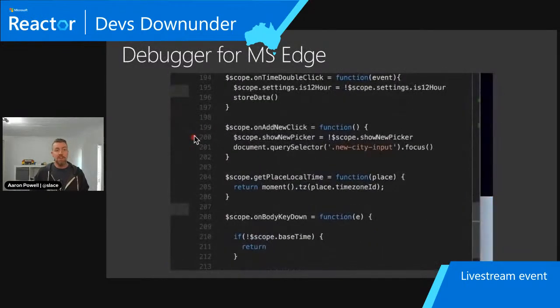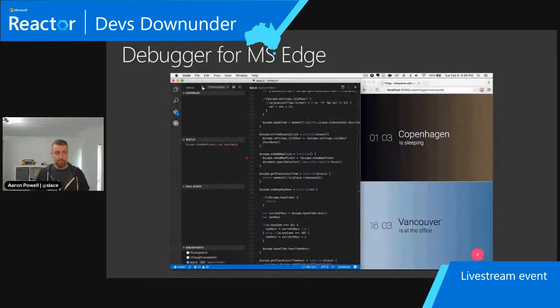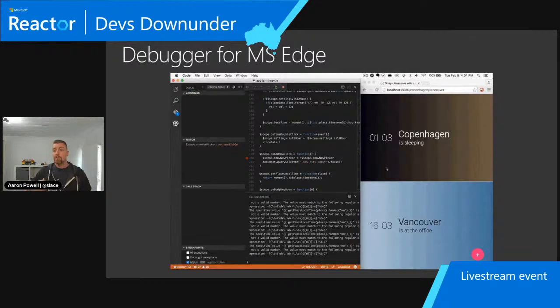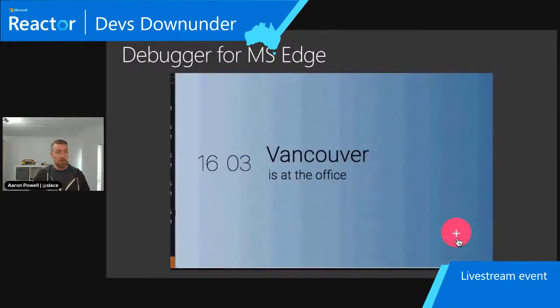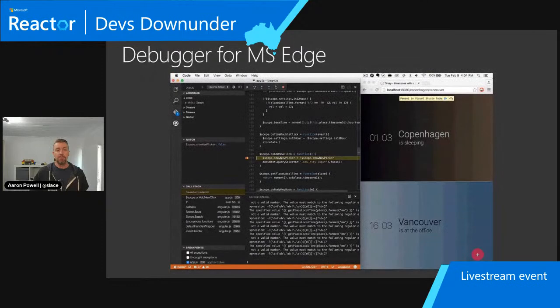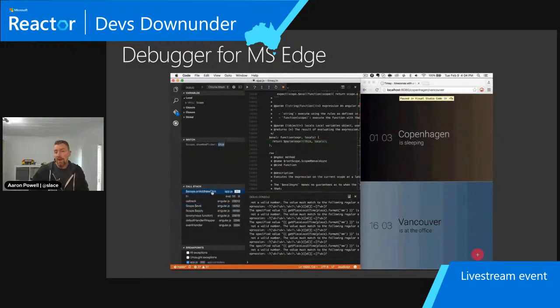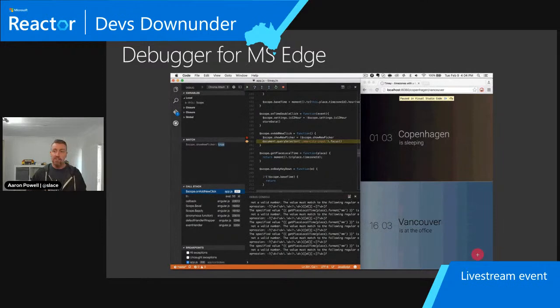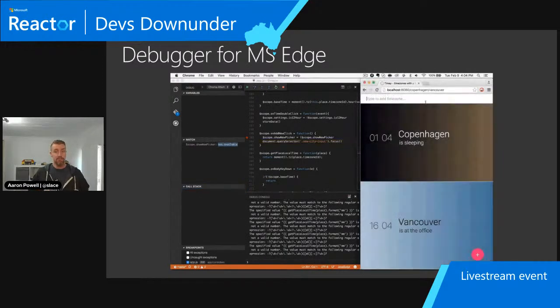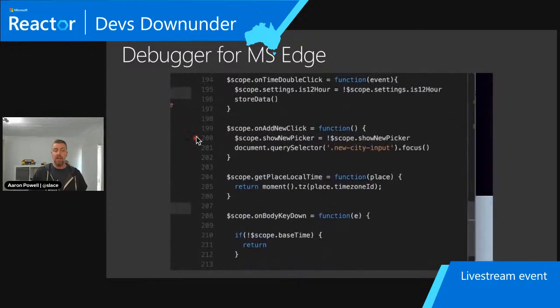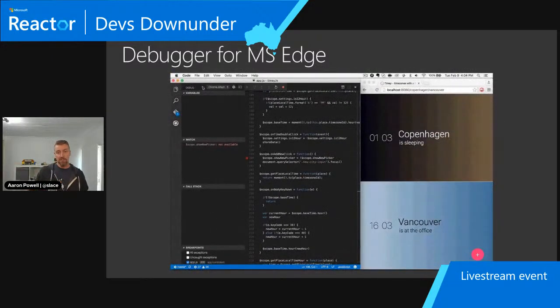Another one is the JavaScript debugger for Microsoft Edge. So this uses the remote debugging protocol that the browsers have. I'm talking about the Edge version, but there's also a Chrome version and a Firefox version. I think that there is a Safari version. I don't have a Mac, so I don't do really any testing of Safari. But what it does is it uses the VS Code debugging experience and connects that to the browser.